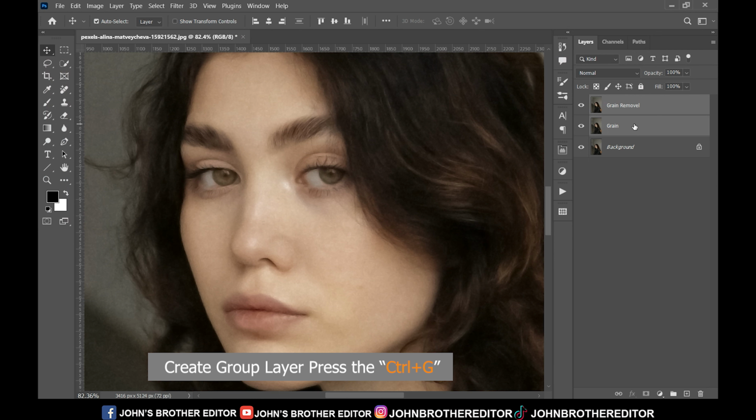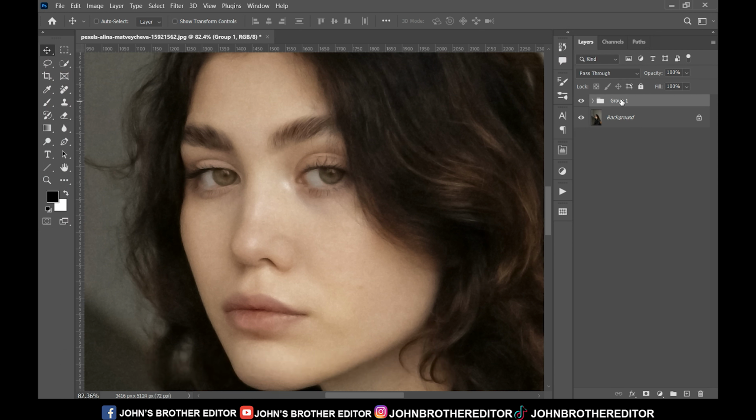Create a group layer, press Ctrl plus G. Group, change the layer name. I will show you the final result.